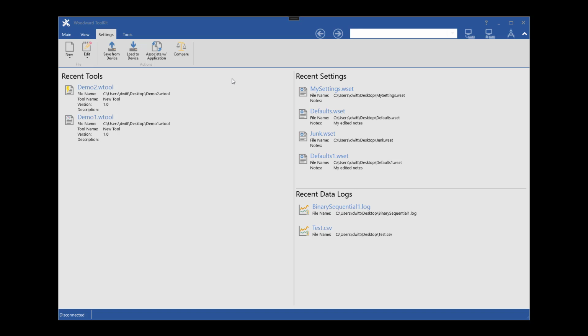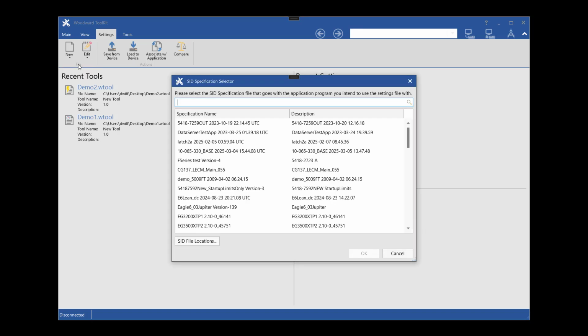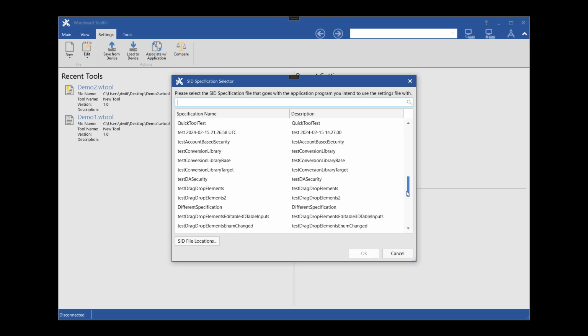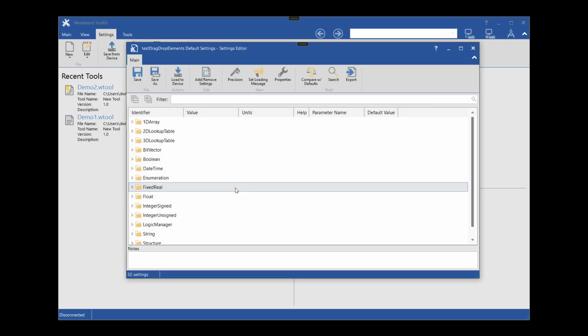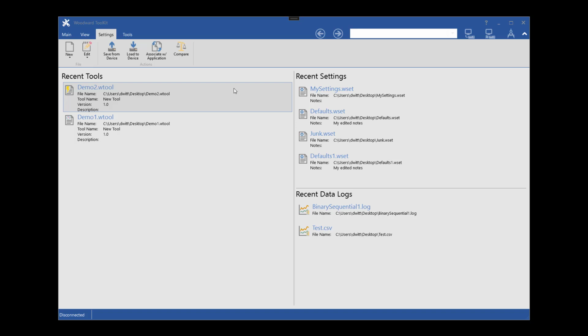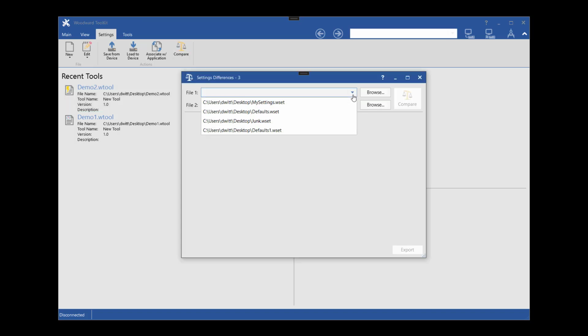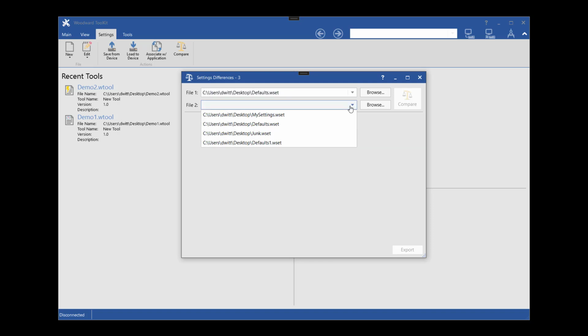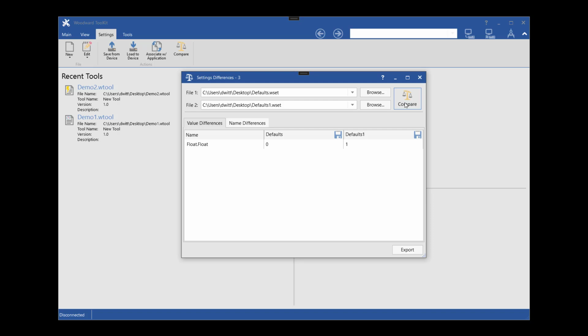You can create settings files from the default values in the application by selecting the new ribbon menu item on the settings ribbon and selecting the Create from Defaults menu item from the drop-down. Select the SID file to create the settings from. To compare two settings files, select the Compare ribbon menu item on the Settings ribbon. Select the two settings files to be compared, and the name and value differences will be shown.